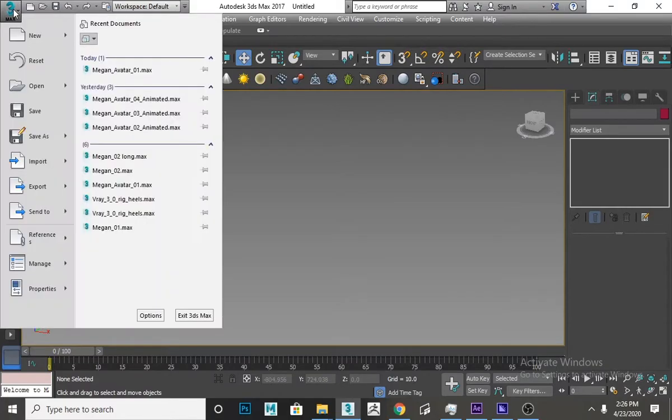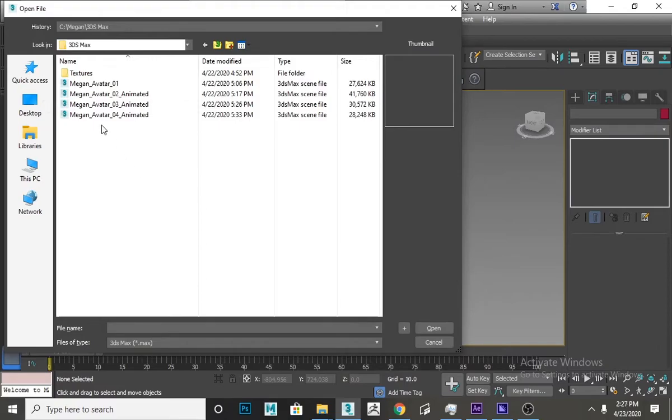We are in 3D Studio Max 2017. There are 4 scenes available. The first one is a character in a T-pose. The second one is animated body gestures of a talking person with facial animation sample.